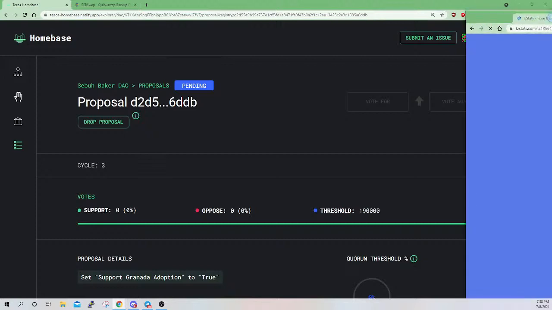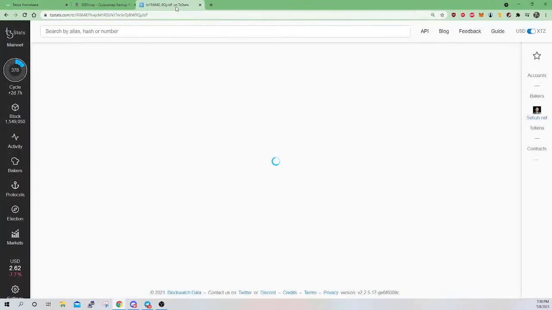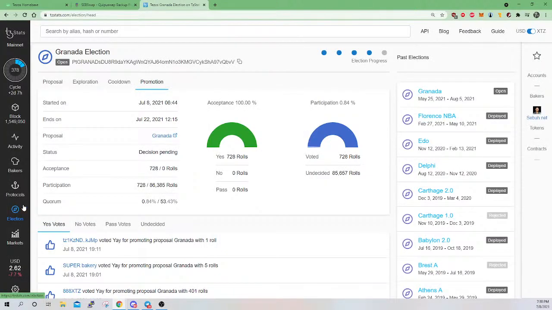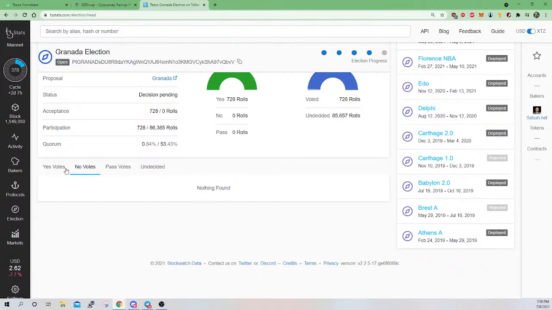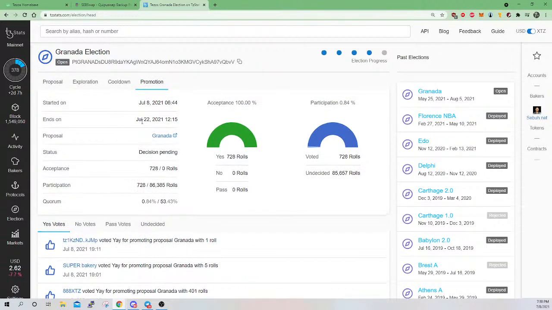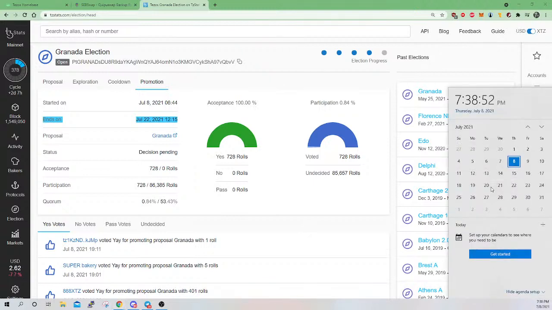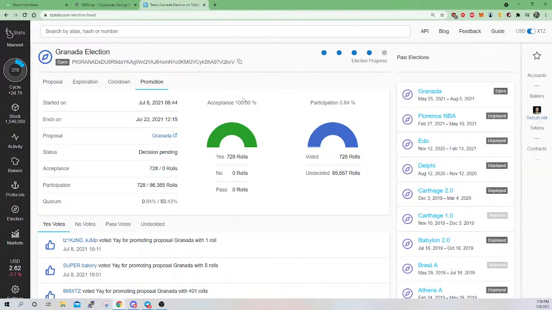If we go look at TZ stats real quick, this is where I go check on governance related stuff. But election says promotion now is what they're calling it. It's in the promotion of the election progress. So there's no votes and then yes votes. And this is going to run until July 22nd. So hopefully by the 22nd, which is like 2 weeks from now, the DAO will have already decided how we should vote for this protocol update.